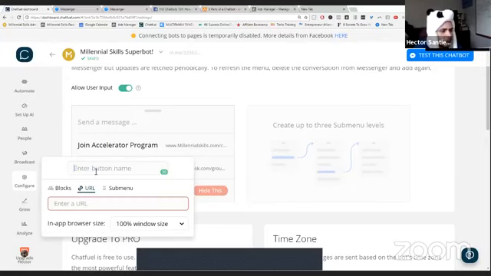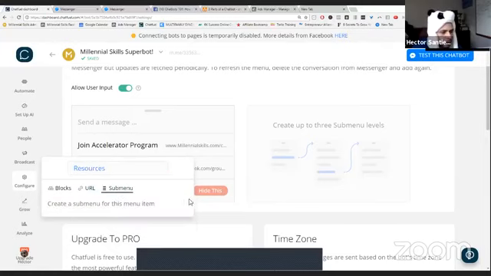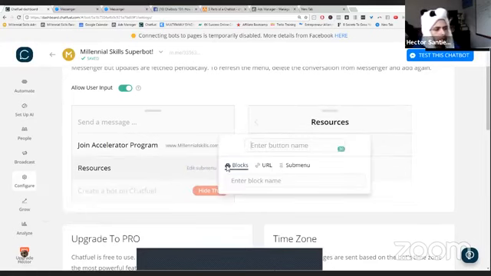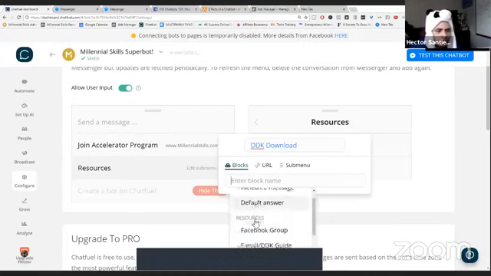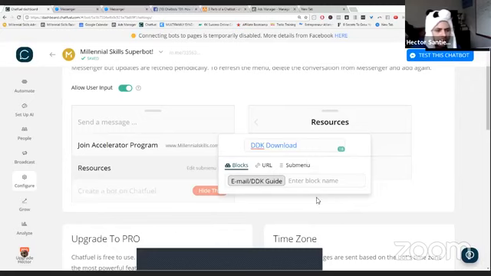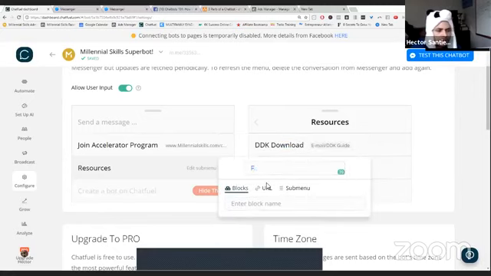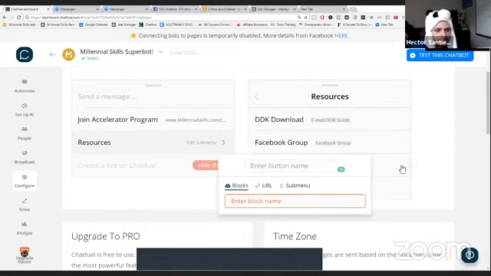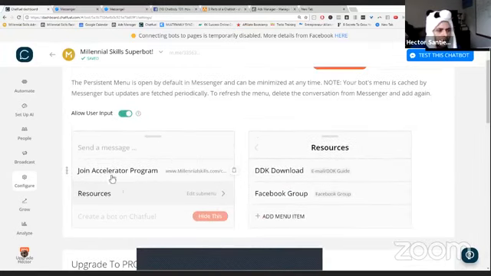Actually, we can do submenus. So let's do resources, and then let's add a submenu in here. And let's create a submenu for this item. So then we'll edit the submenu, and I'll do DDK download right in there, and that'll send them to the DDK guide. And then I'll do Facebook group, and I'll add them right in there, and I'll add a block for the Facebook group, okay? So now I've got my menu, and I've got my submenu for my resources.